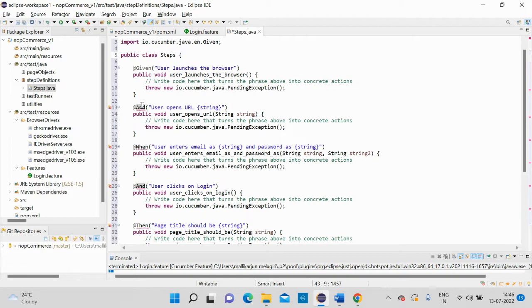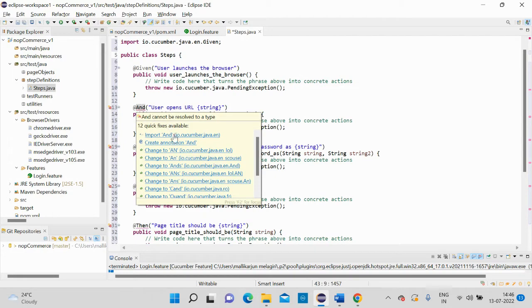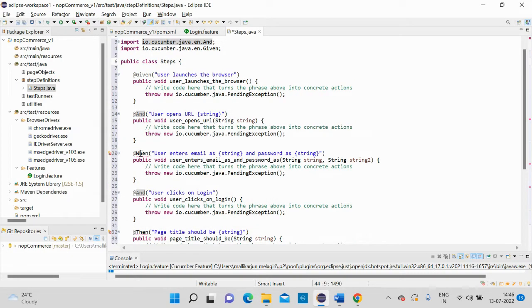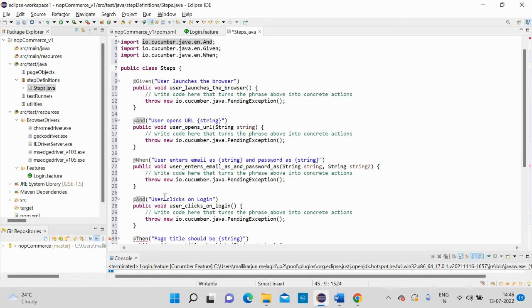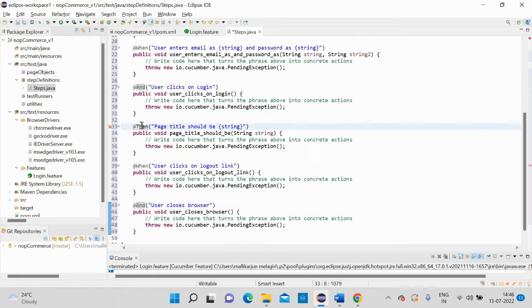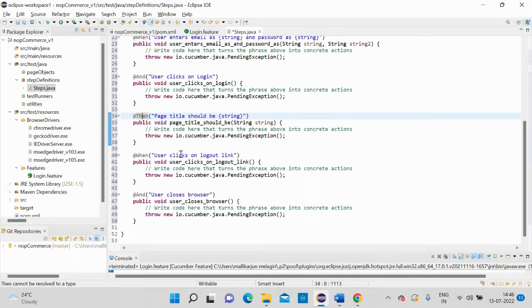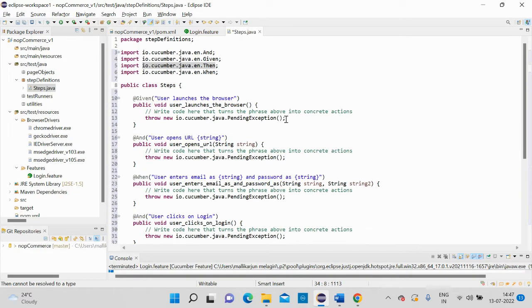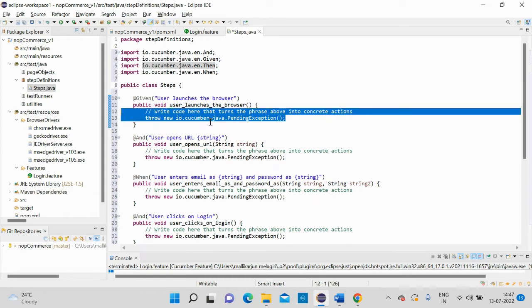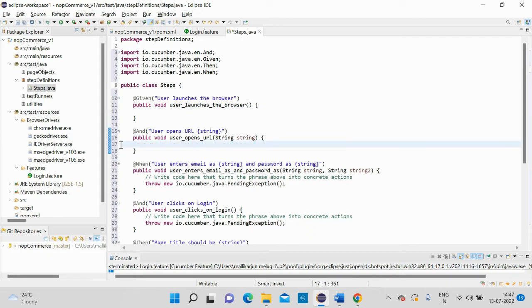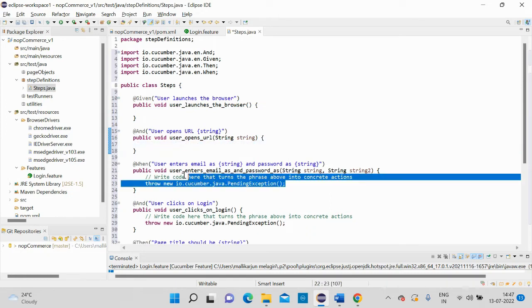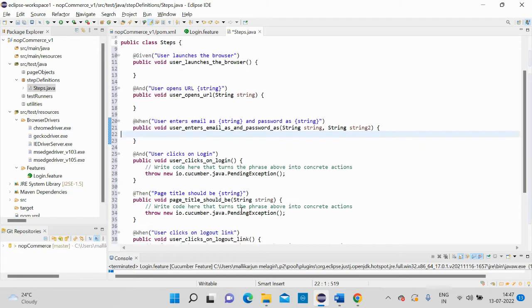Okay. So now let's import all the classes. The import should be from io.cucumber.java.en. Now we have imported all the classes and this will give by default some implementation. So we have to delete that and we have to write our own implementations inside these. Right now we will keep them empty.